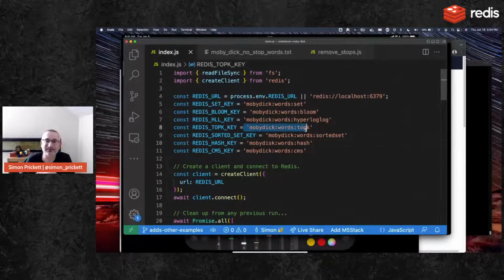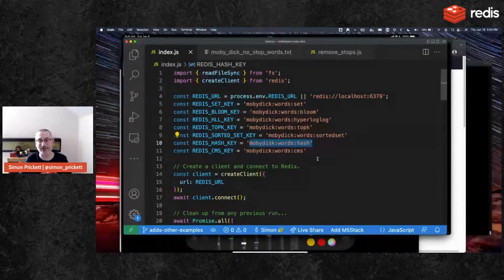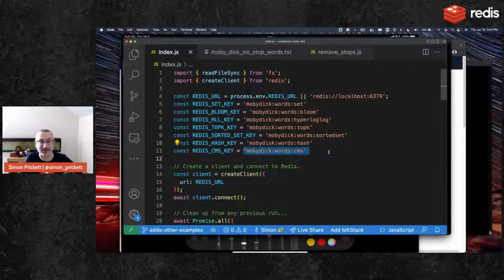We use a top-K to see if we can figure out the top 10 ranking words. We use a sorted set to do the same thing, so we can compare the probabilistic with the deterministic. And then we'll use a hash just to count things. Each word I'm going to give a field in a hash, because I said hashes can get quite big, and we're going to use the HINCRBY command to count those instances of words. And then we'll do the same thing with a count-min sketch.